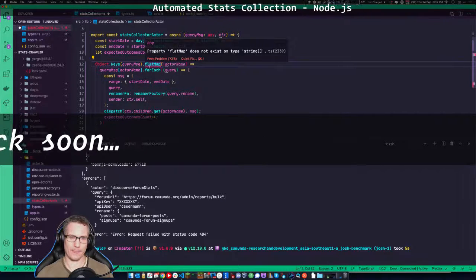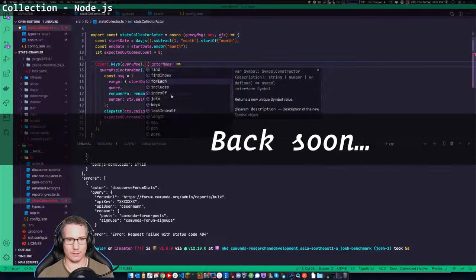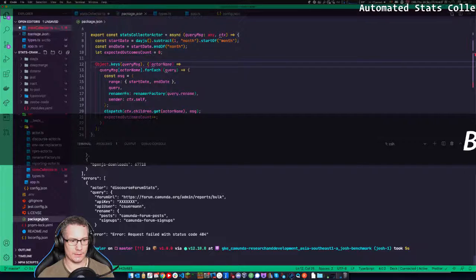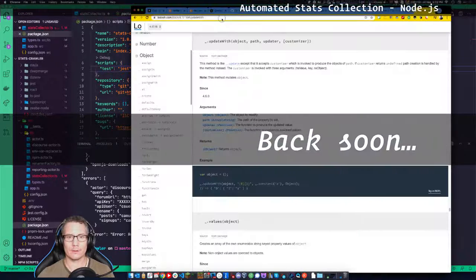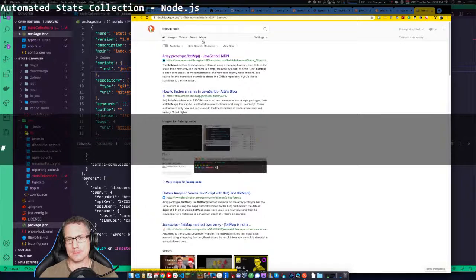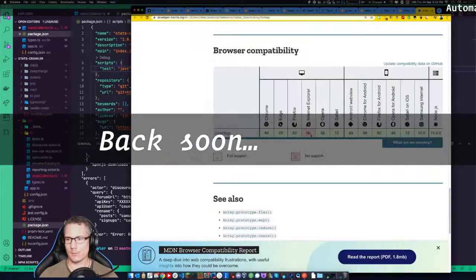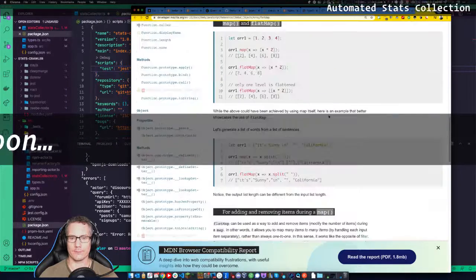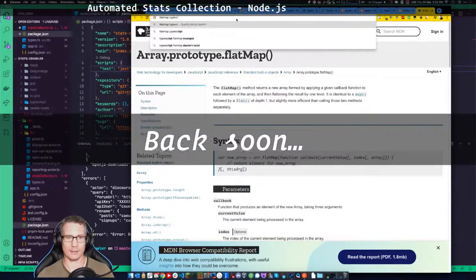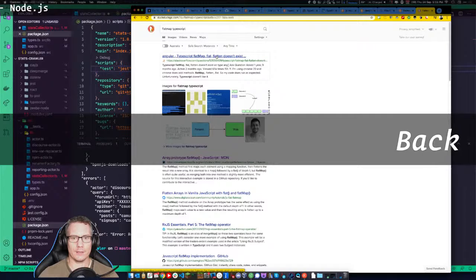So what does exist? I think in order to use flat map, I need to, let's check. Flat map in node. When did it get supported? I'm using node 12. Node 11. Perfect. Okay, so to be able to use flat map in TypeScript, I'm going to have to add a lib definition. Flat map doesn't exist on type any.